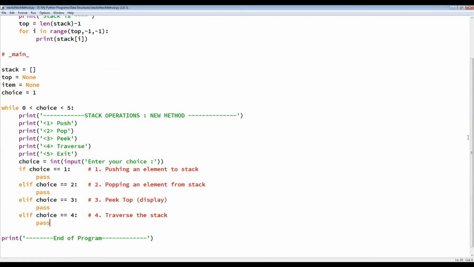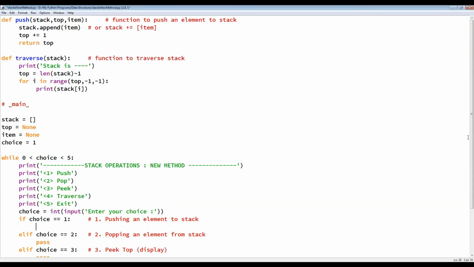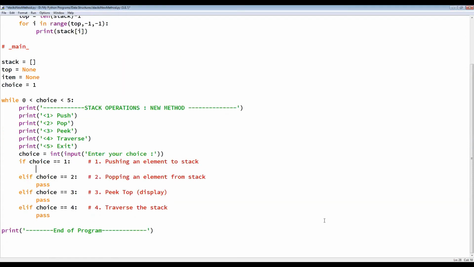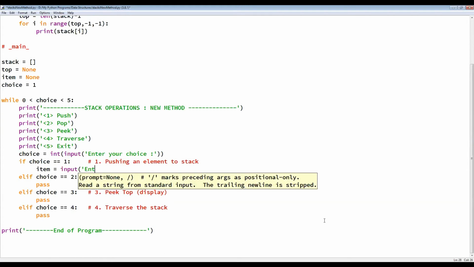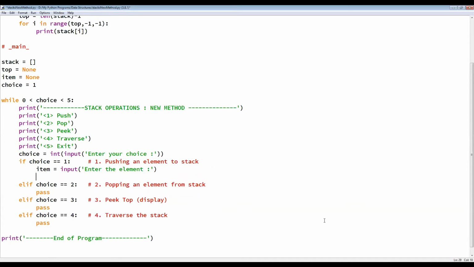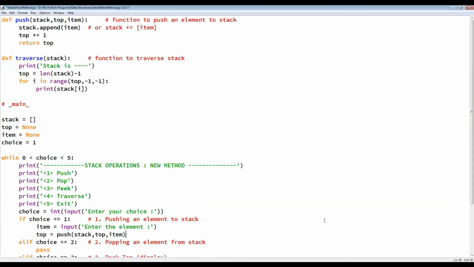So we will first check these two functions. Let me see. We have push over here. So we are going to see stack, top, item. But before that, we need item. Enter the element. And top equals, because the function is returning a value. So push stack, top and item. Let's check. It has to be exactly in the same order as it is here. First is stack, top, and then item.